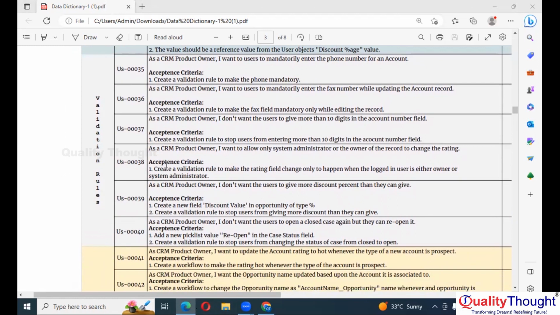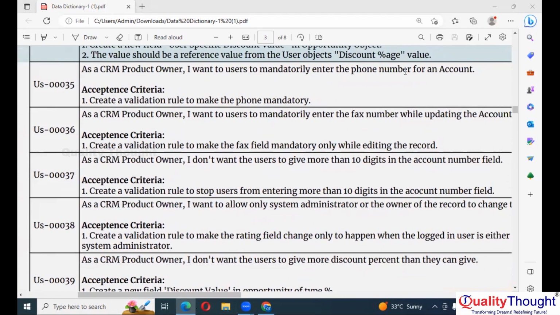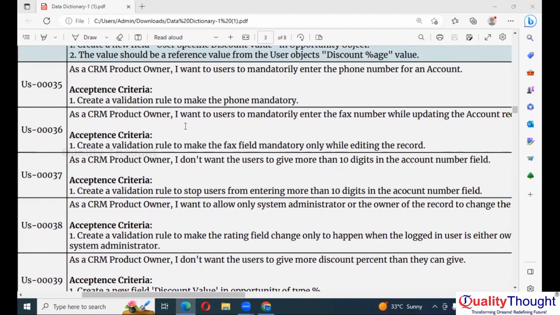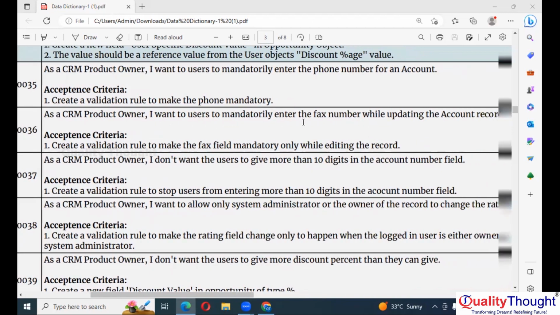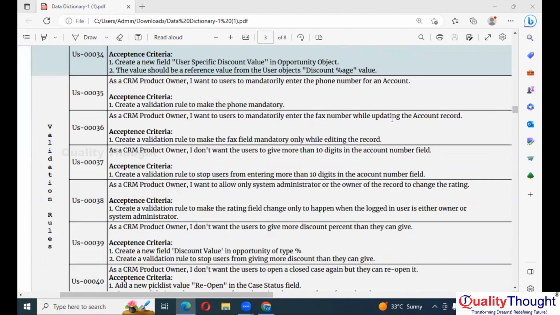If you see, first one, to make a phone mandatory, you have to use is blank and phone number, right? If you see the 36th one, I want users to mandatorily enter the fax number while updating the account record. Now, this is tricky. Fax number is mandatory, but while updating. Let me do it.